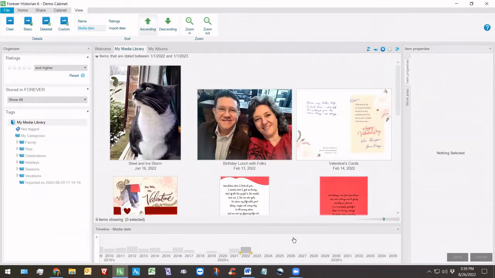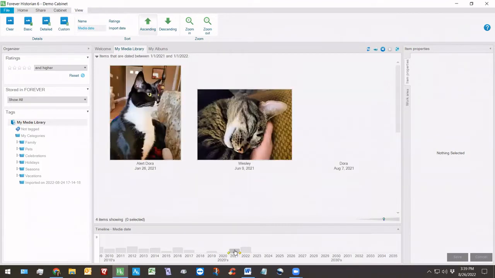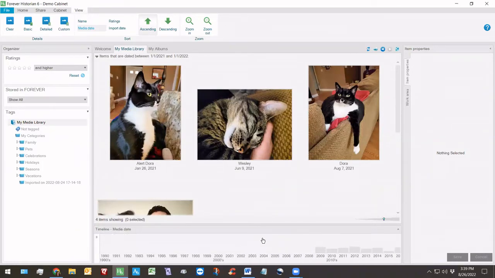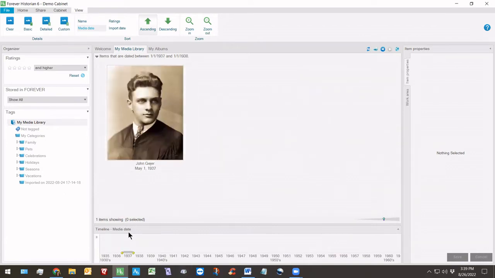If suddenly you wonder, where did all my photographs go? Look down here. You might have clicked on something here. 2021, I only have 4. So if I just grab this with my left finger on the mouse and go back, I don't have that many. Remember, I only have 71 photographs in here. So 1937, this is the earliest one. I just have one photograph.